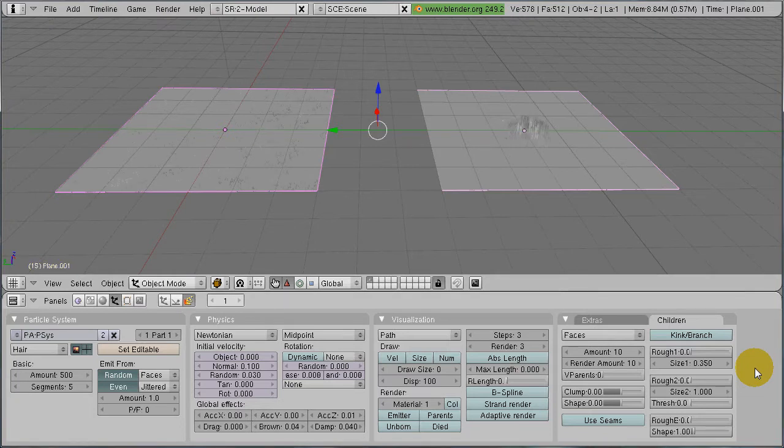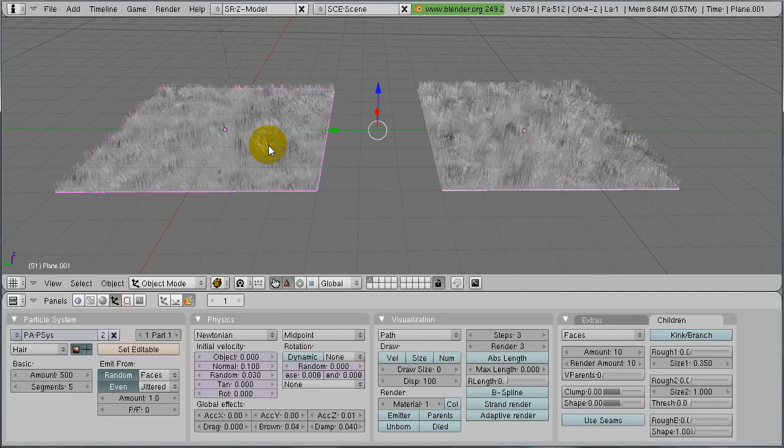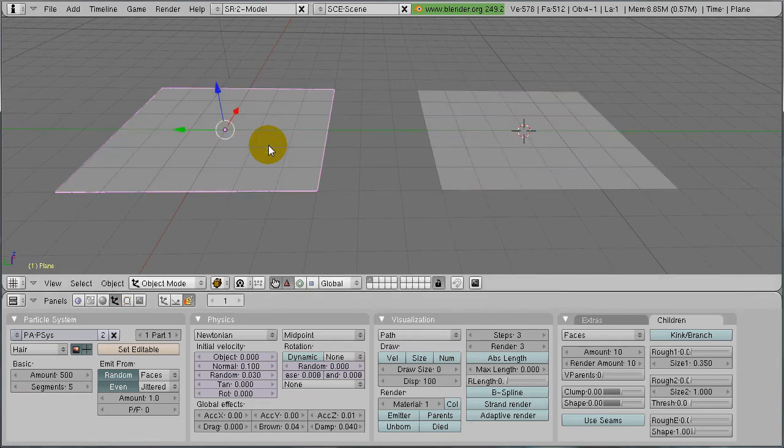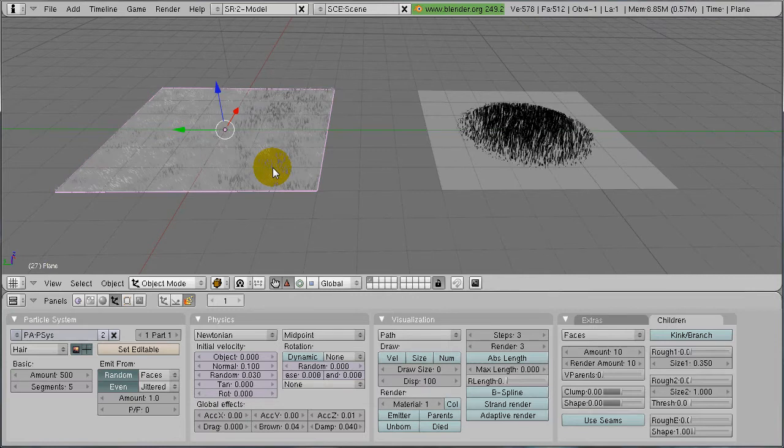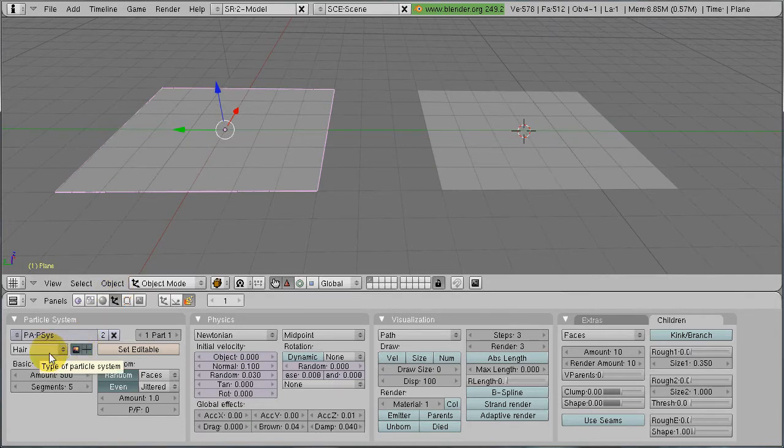So let's have a look at growing grass. I have prepared these two examples with different growing behaviors. Let's first have a look at that evenly growing grass. Of course you need a hair particle system for your grass.